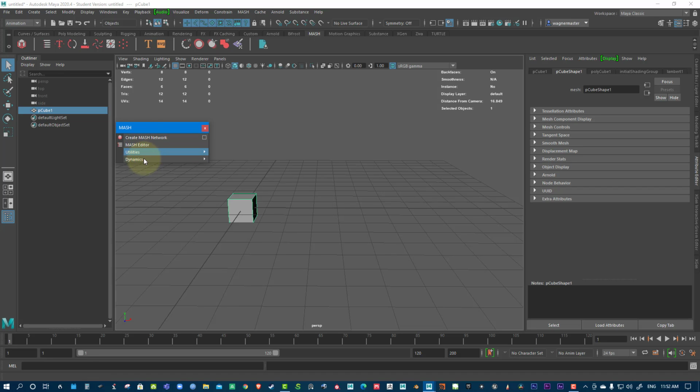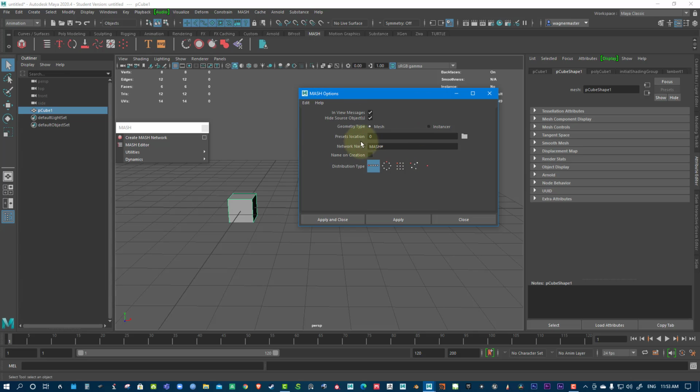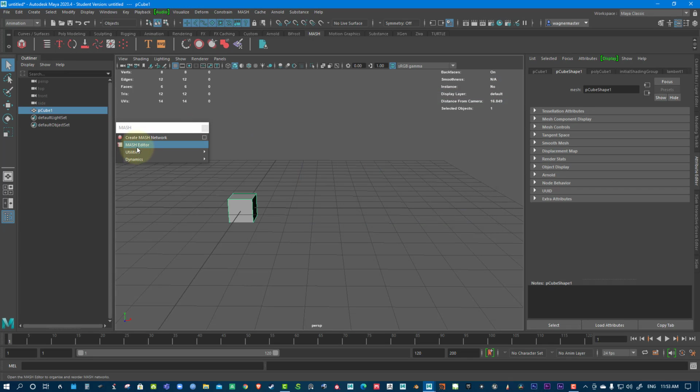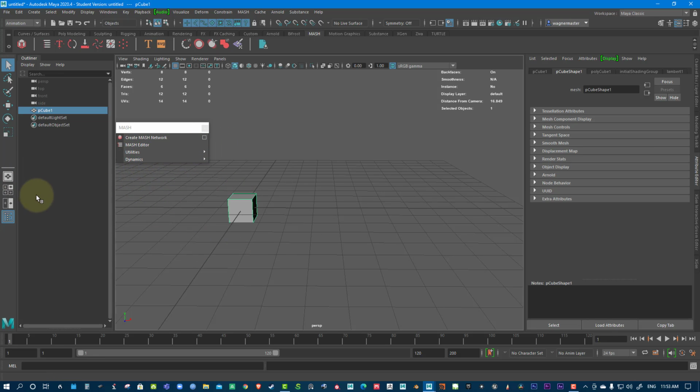This menu set is divided into several things. So first is to create a mesh network, and there are different ways, because there are also other presets that we can set here, which I'll talk about in a different day. Then you have the mesh network editor. We'll talk about that in a different day, and then all of this, the utilities and what you can do with it, dynamics, what you can do with it. So we're going to start from the simplest thing, which is just creating a mesh network.